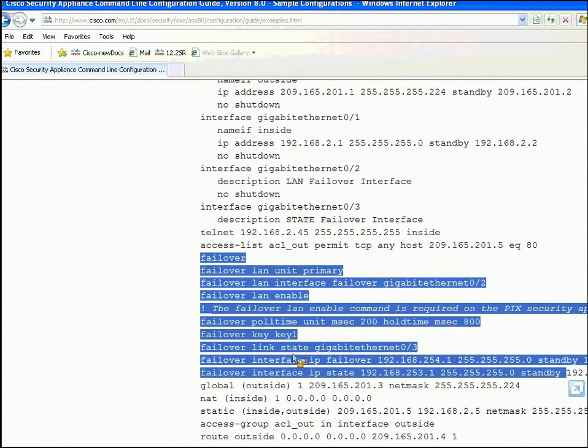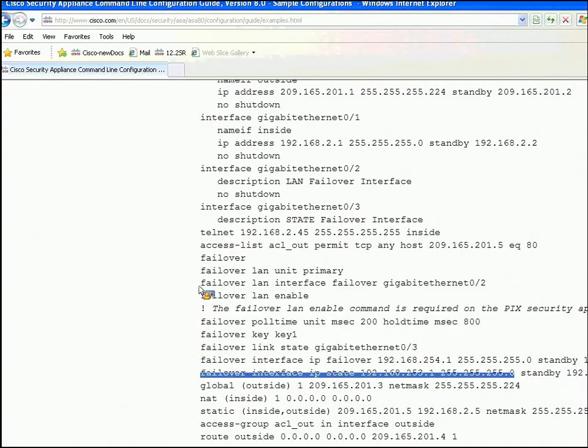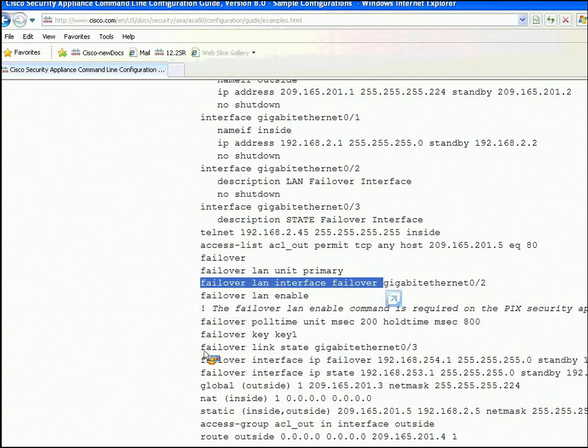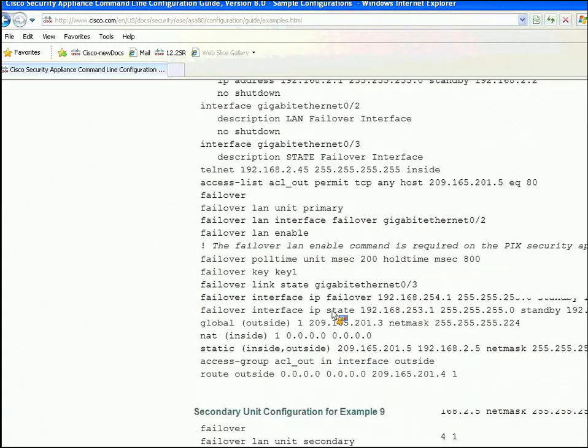Key information, failover key, failover link state, in this case, failover lan interface, and failover link. So failover lan and failover link, in this case called state, GigabitEthernet 0/3. And we have addresses for those two, addresses for the failover, addresses for the state interface, as well as standby, which would be an address that the secondary would respond on.